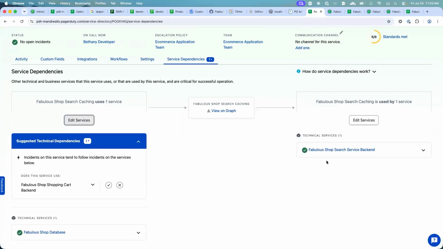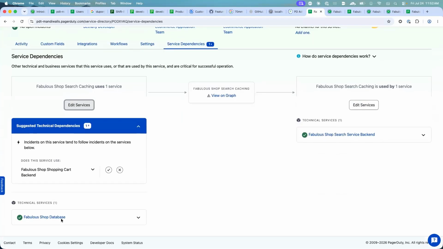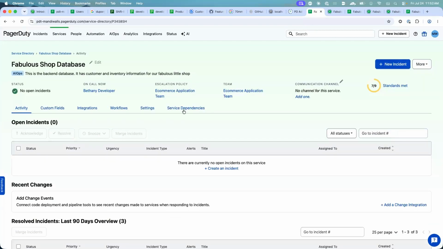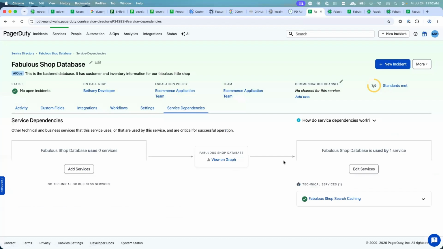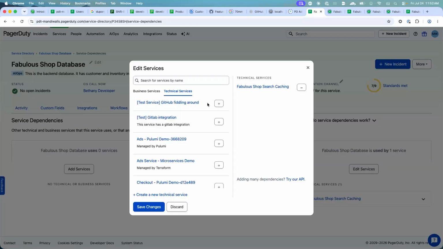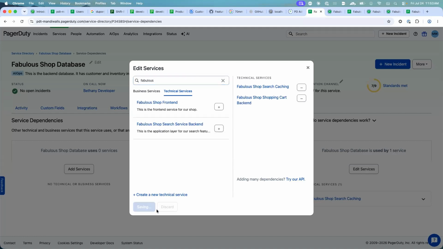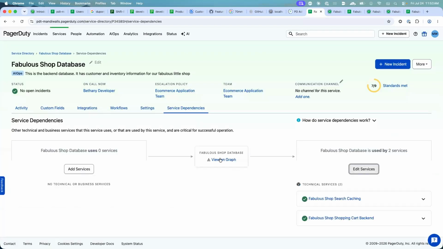Now the database also has a dependency for shopping cart, so we're going to add that as well. Okay, so now we should be complete.